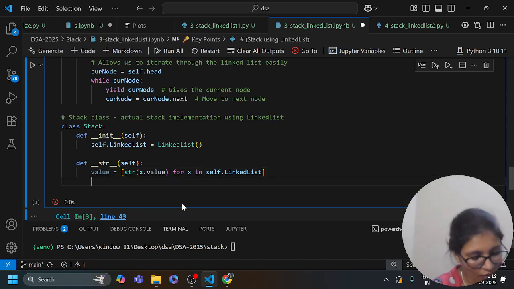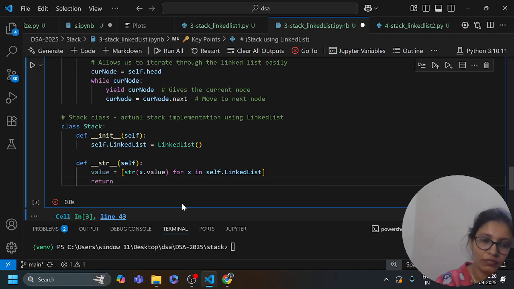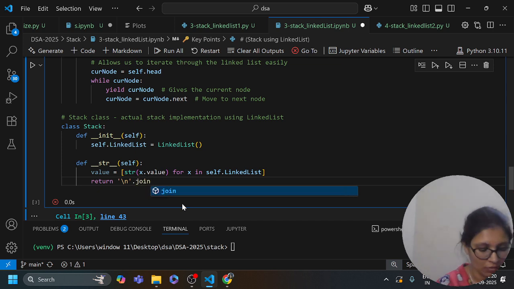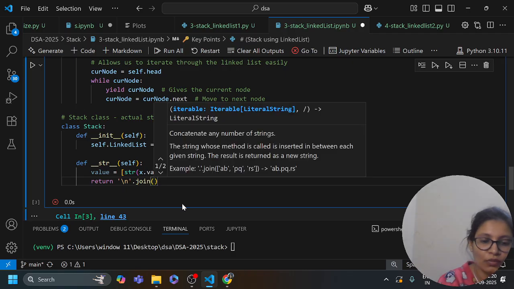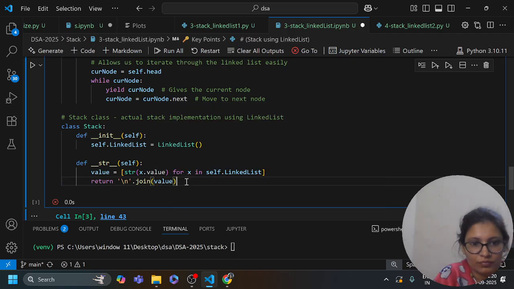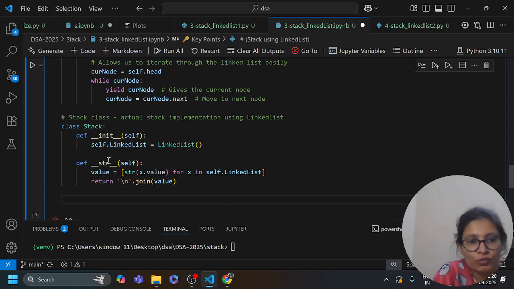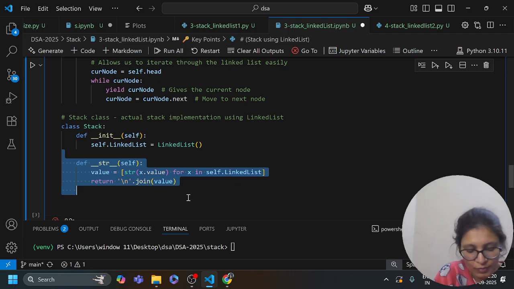So return, dot join, value. Now I need to create another function. It is used for printing purpose, so we can convert a stack to a string for easy printing, for top to bottom view.